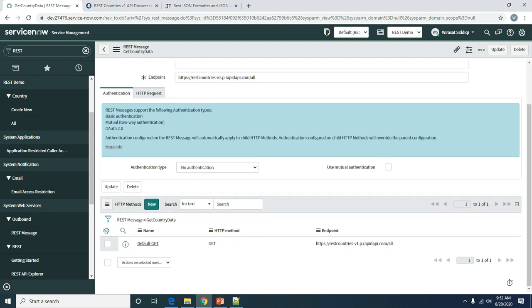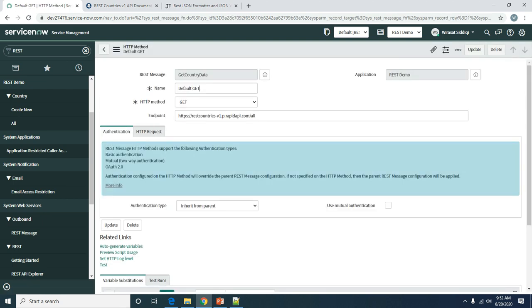So once you save this, what it does, actually it creates a default HTTP method. So just go and open this HTTP method. I'm going to rename it get country method, and for the HTTP method I'll be using get, and this is the endpoint that is coming from the REST message. So now this is done and click save.